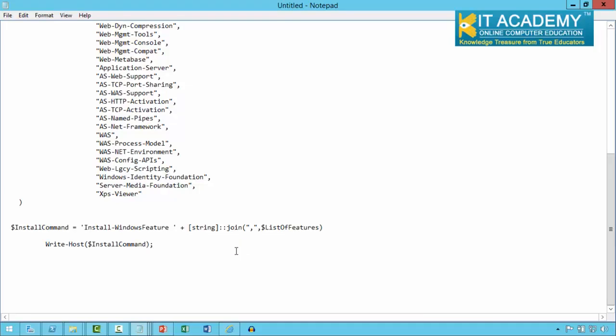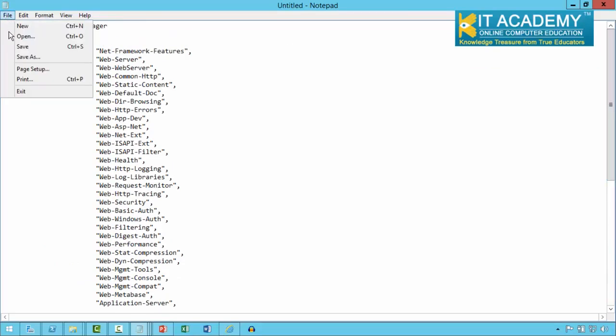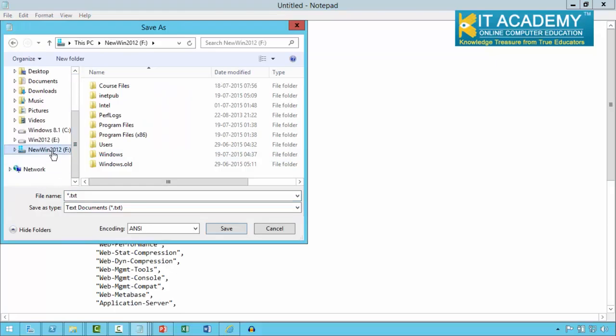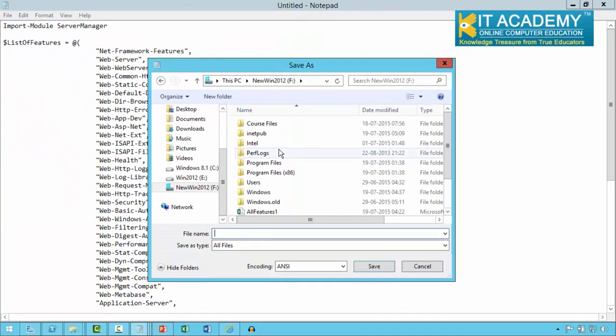For example, I'm happy just printing this entire Install-WindowsFeature command onto my screen so that you know what actually gets run when we execute this. Simply go ahead and save this file somewhere on my F drive, and I'm going to call this install all features .ps1 and simply say OK.